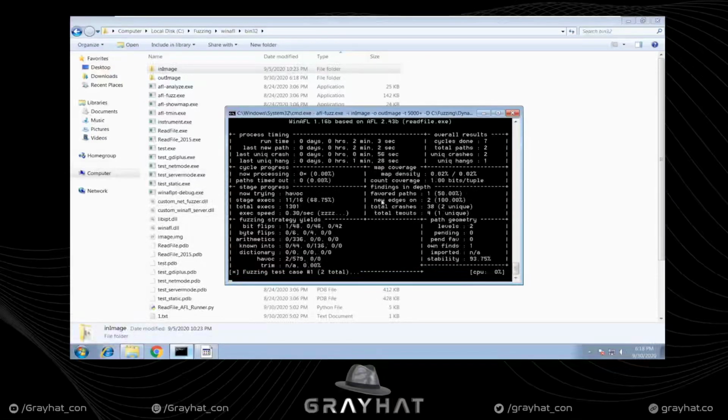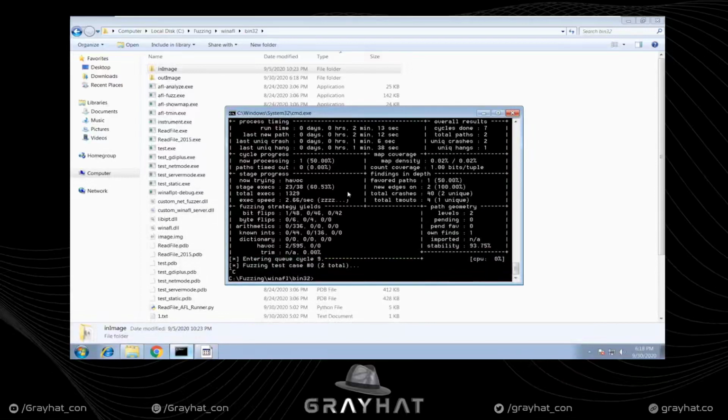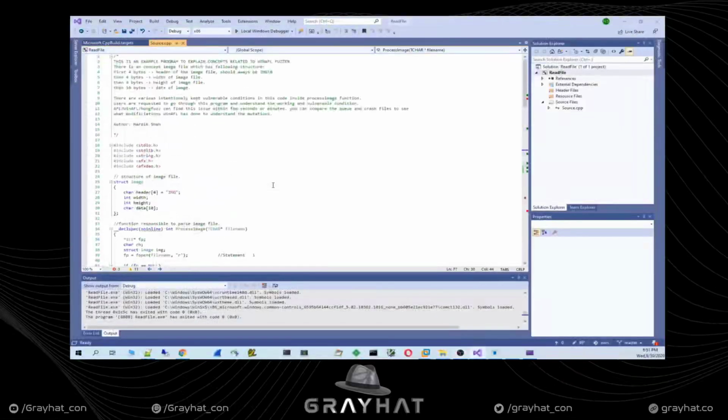So now I'm going to stop it over here, and we will move to the next part, that is crash analysis using WinDBG, and we can also use Visual Studio. So let's go to that. Now let's go ahead and debug our simple C program with the input we have found through WinAFL.